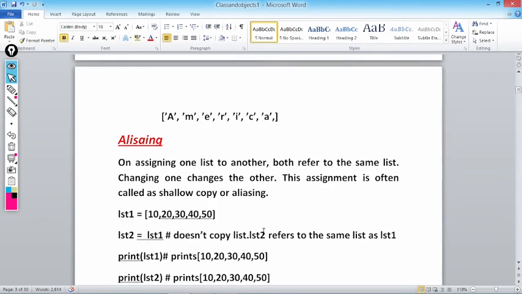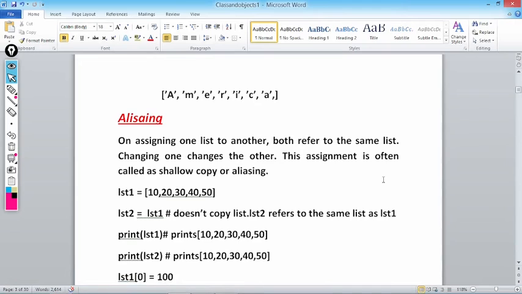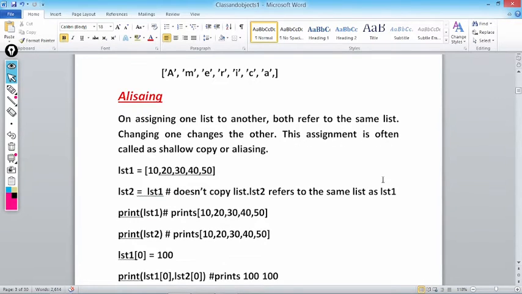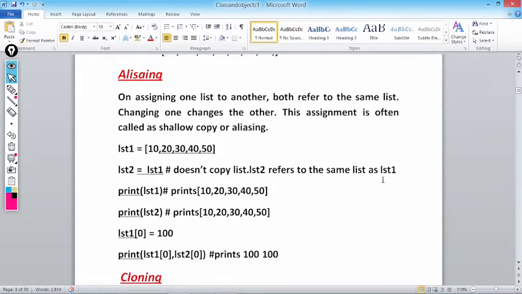Next operation, that is aliasing. On aliasing one list to another, both refer to the same list, changing one changes the other. The assignment is often called shallow copying or aliasing. What does it mean? On assigning one list to another, both refer to the same list, changing one changes the other. Opposite to shallow copying is deep copying, that we will see after a few minutes.